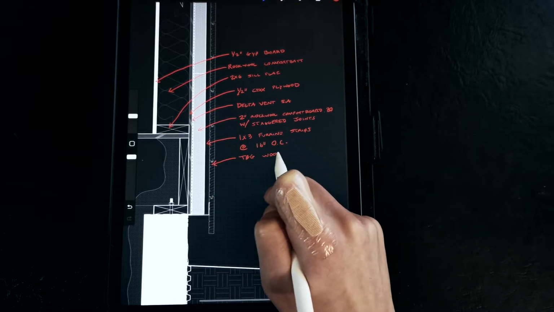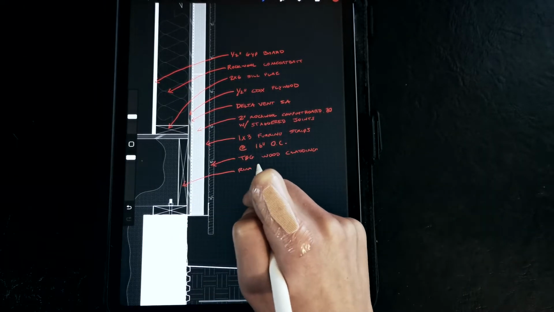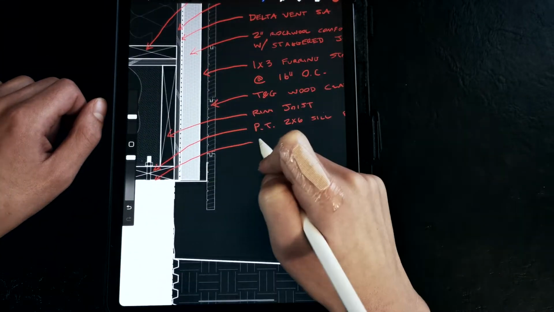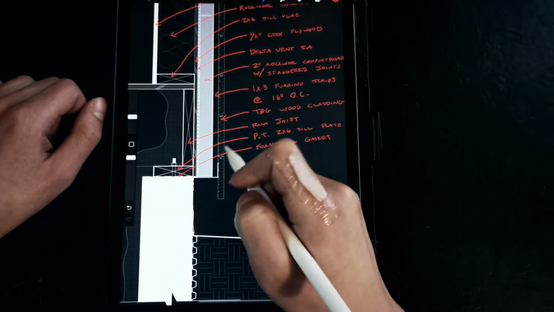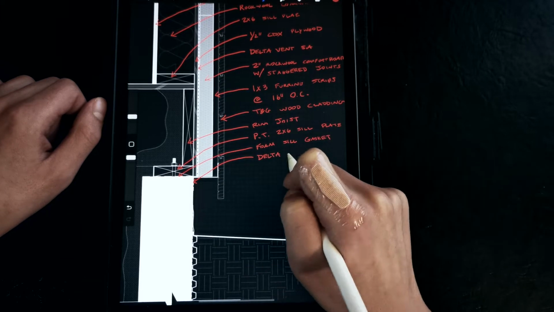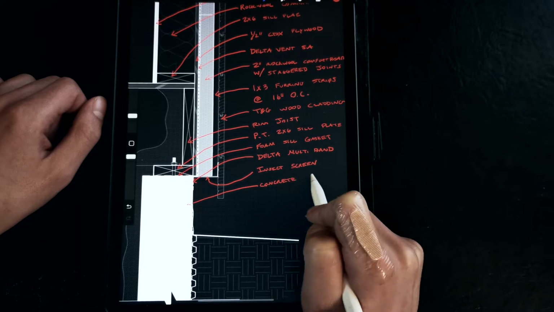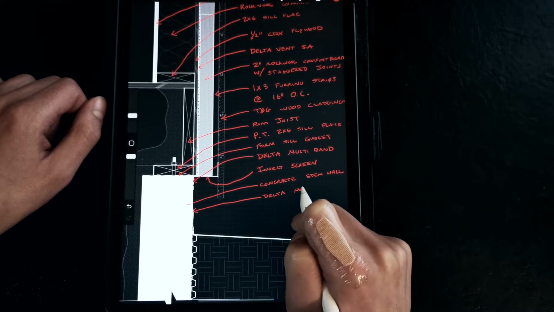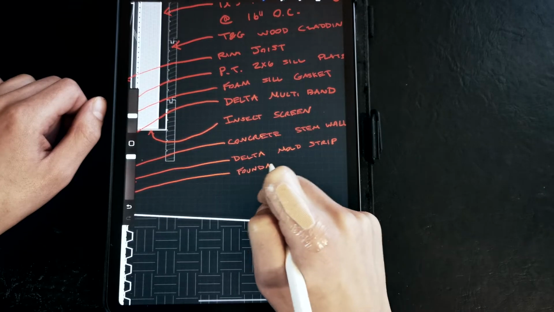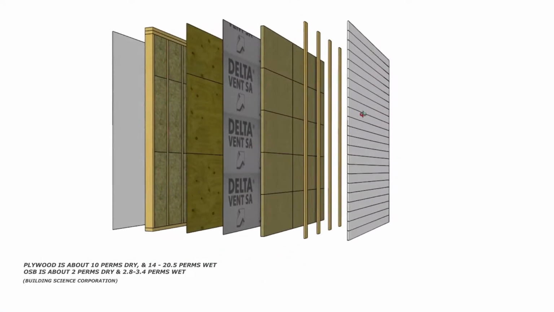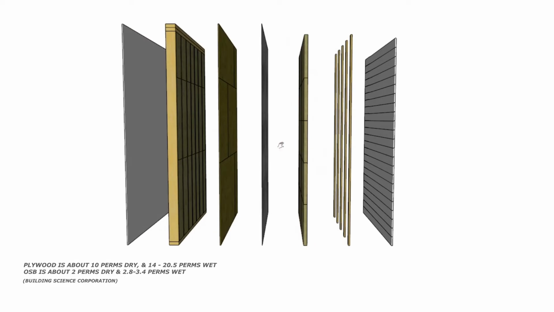So as you can see here, this wall assembly features our typical half-inch gypsum board interior finish, a 2x6 framed wall with Rockwool Comfort Batt, plywood sheathing, Delta-Vent SA, Rockwool Comfort Board 80, and a rain screen system using vertical furring strips. The reason why we use plywood in this system instead of OSB is because OSB has a very low perm rating compared to plywood. We want something that is able to breathe, and OSB just does not have that ability.